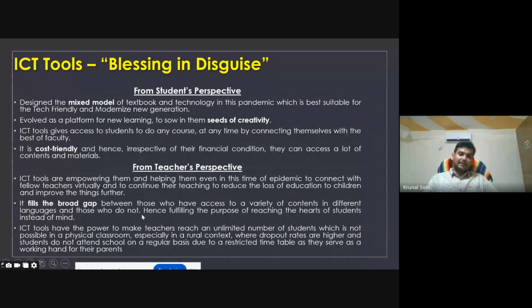From the teachers' perspective, it empowers them and helps them, even in the time of epidemic, to connect with fellow teachers virtually. Not only the teaching-learning process, but all the meetings of all the corporates and education institutes also went online. And now it is an integral part of all the corporates and education institutes. Even we are taking the vivas of the students online. Sometimes the DRC of the PhD scholar is also online through Google Meet or Zoom. So this is the gift of COVID-19, I can say, right?